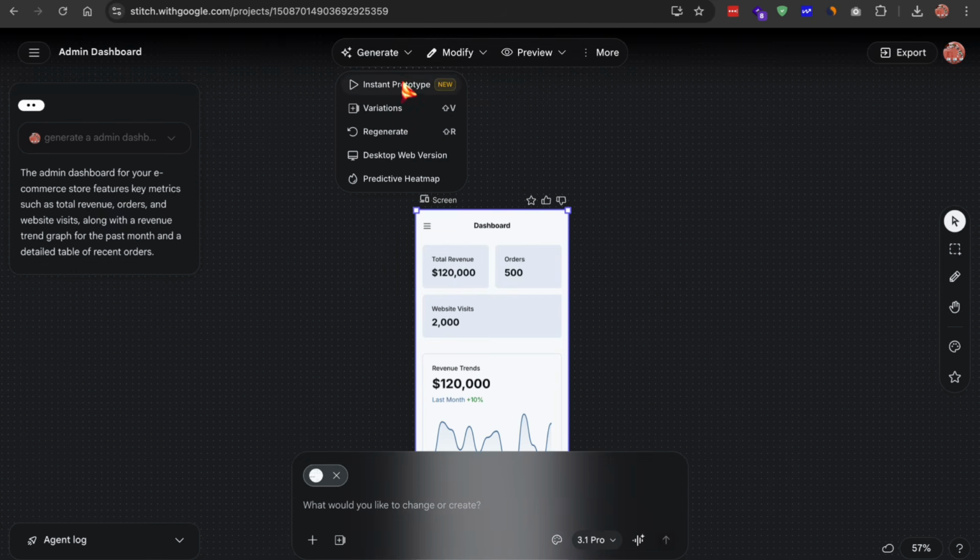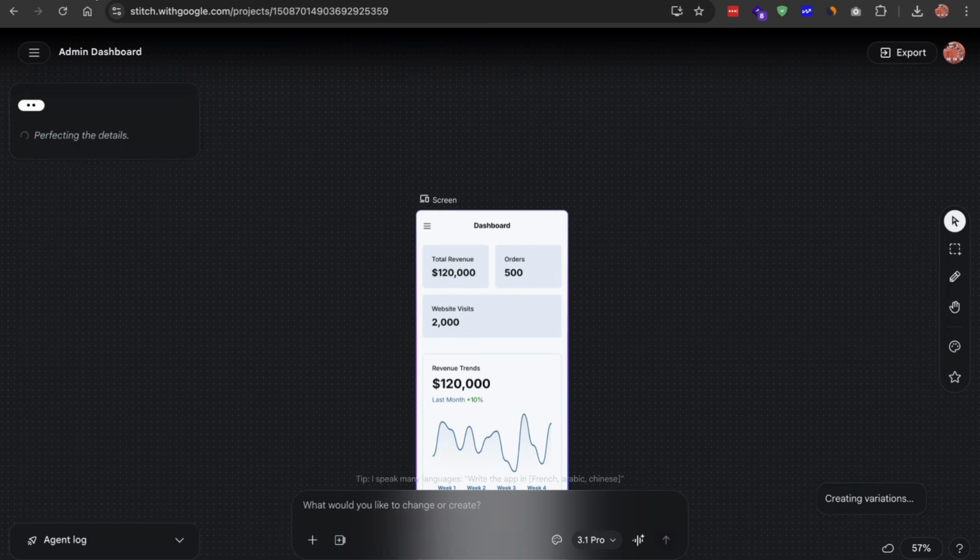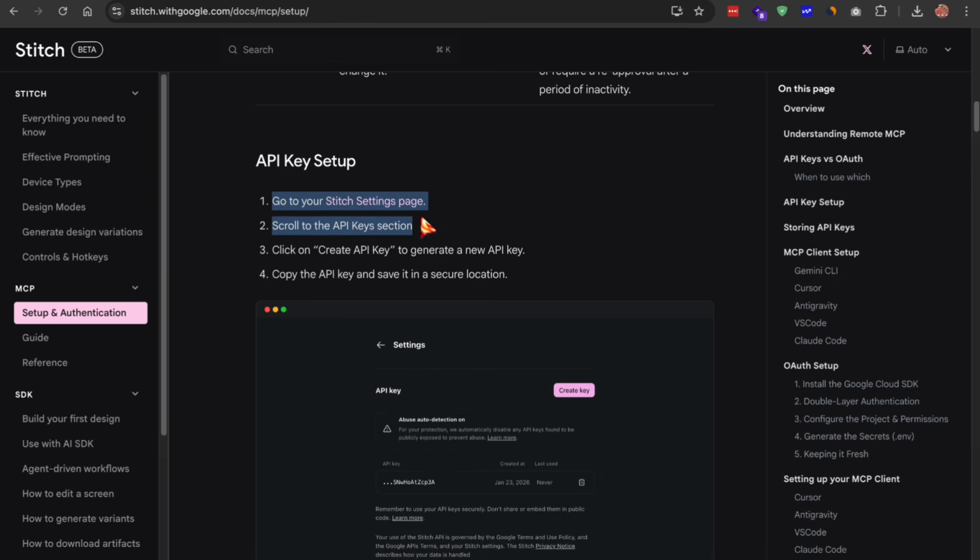To get started, you just need a Google account. Go to stitch.withgoogle.com and sign in. The canvas is immediately available and you can start generating designs right away. If you want to connect it to Antigravity, download Antigravity from antigravity.google, install the Stitch MCP server from the MCP store inside the IDE, and add your API key from Stitch settings. The whole setup takes about 5 minutes.